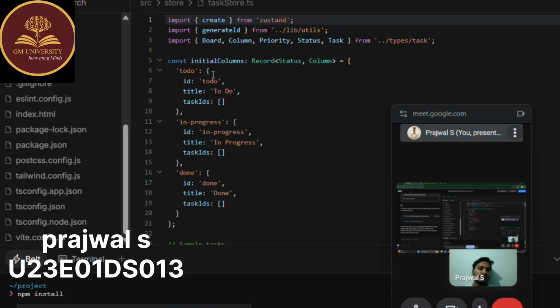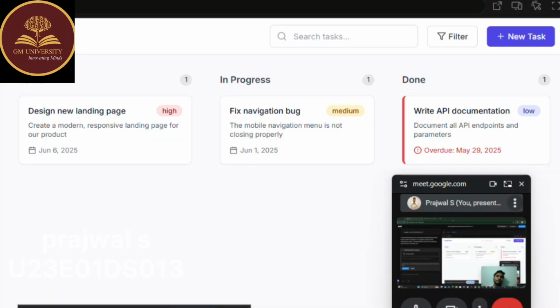These are the codes we can implement for making the website. And this is the output for our code. In this we can have a task flow, then search for the task we want, and filter. We can add a new task, such as design a new landing page, fix a navigation bug, and API documentation. These are the main outputs for this website.